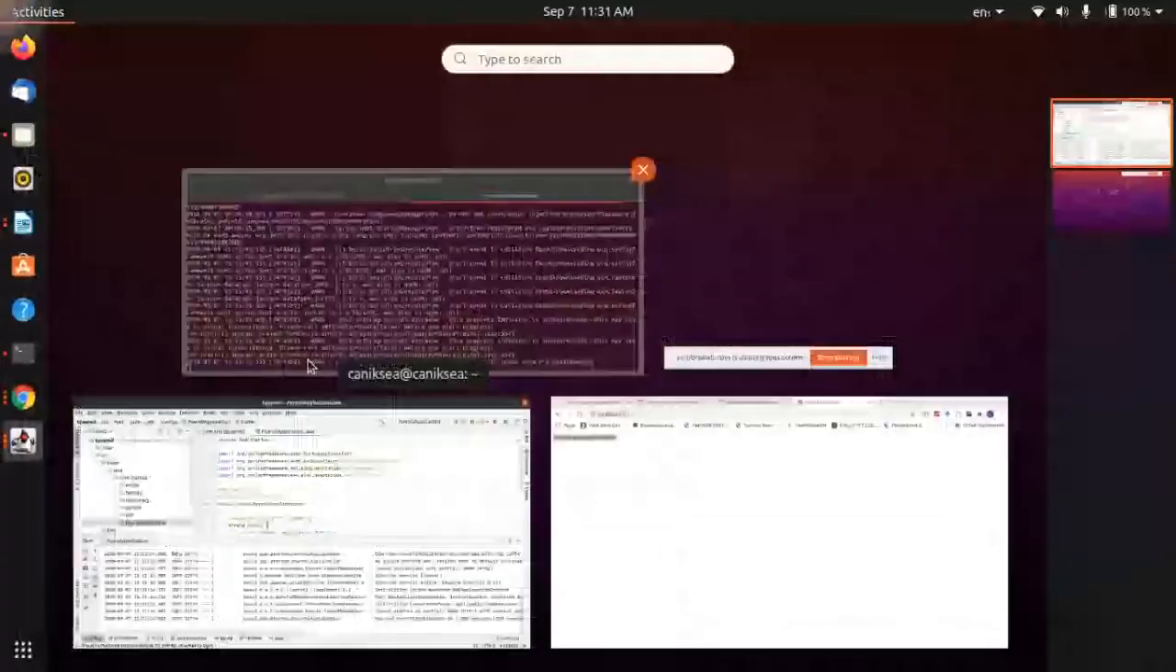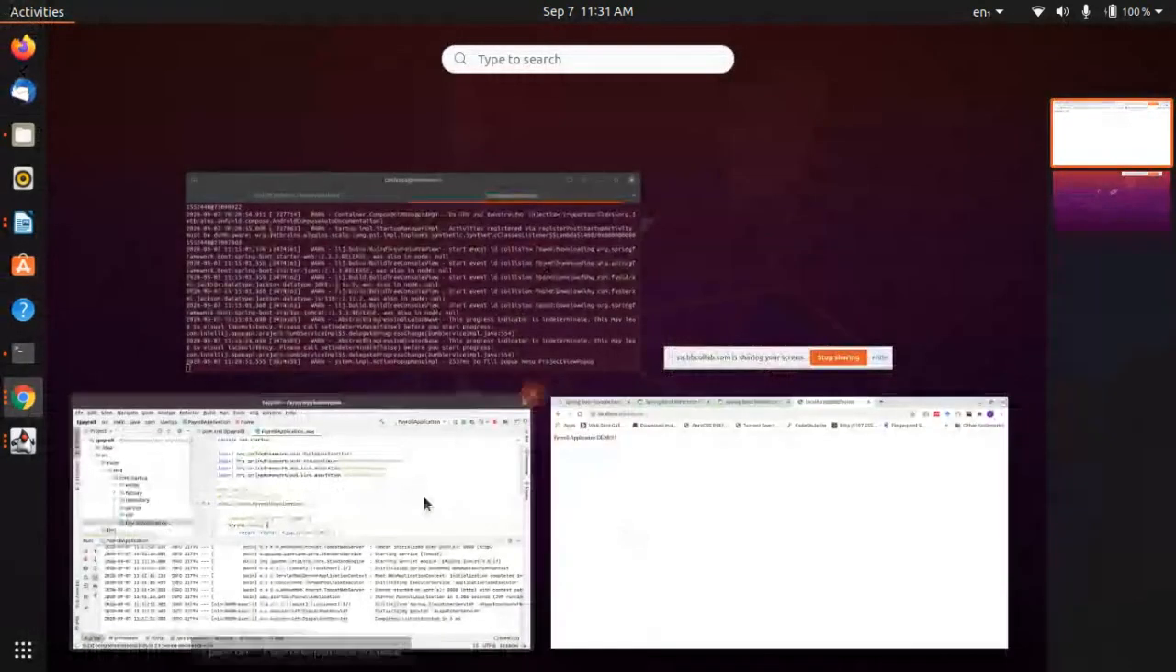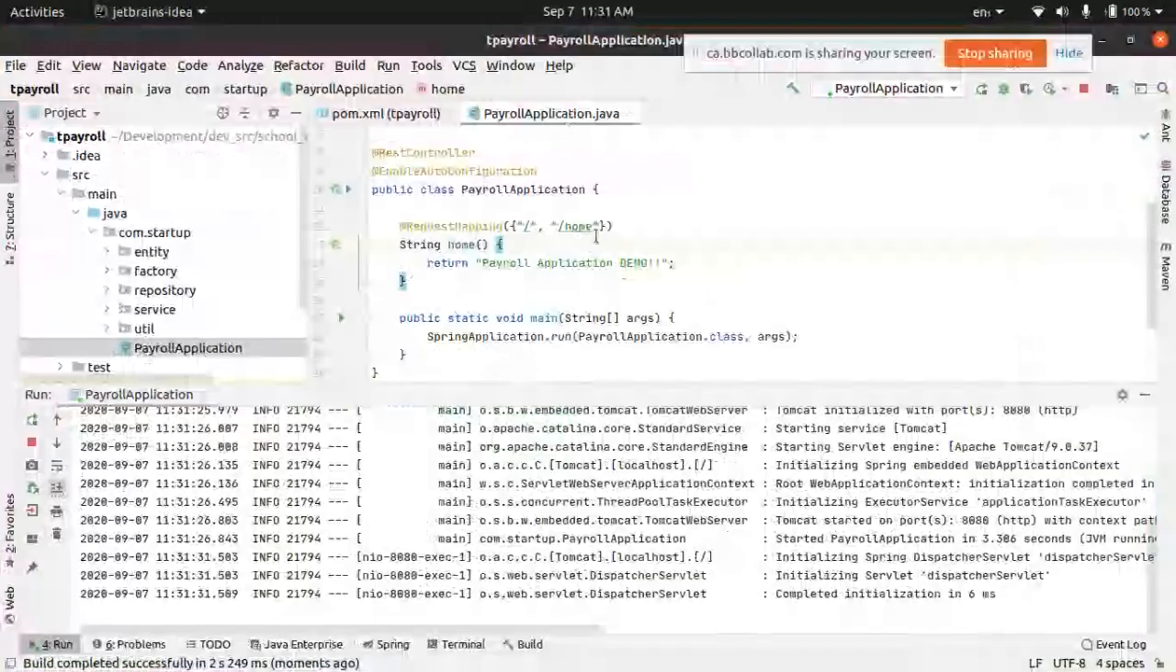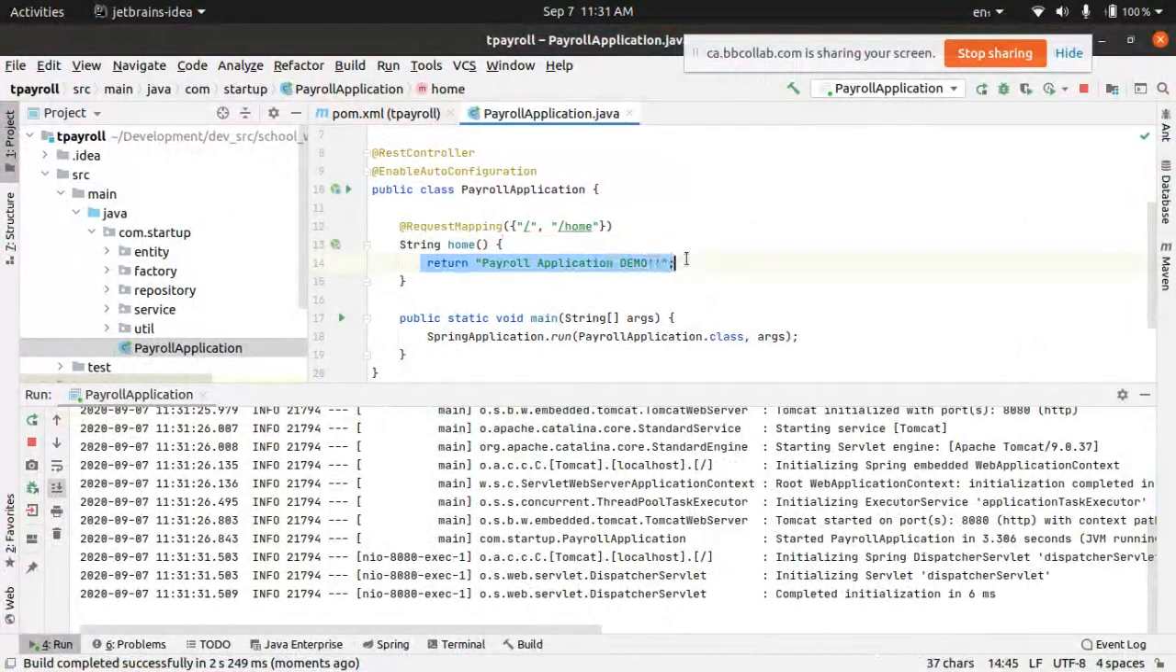Do you have any questions to ask? So if I run this, it gives me that. If I also put home, it also gives me that. So this is a way to map multiple URLs to the same thing.